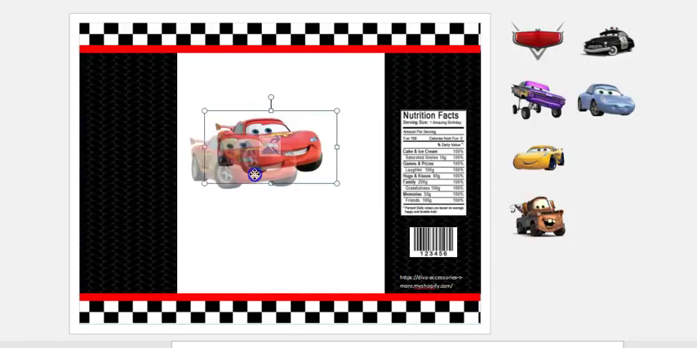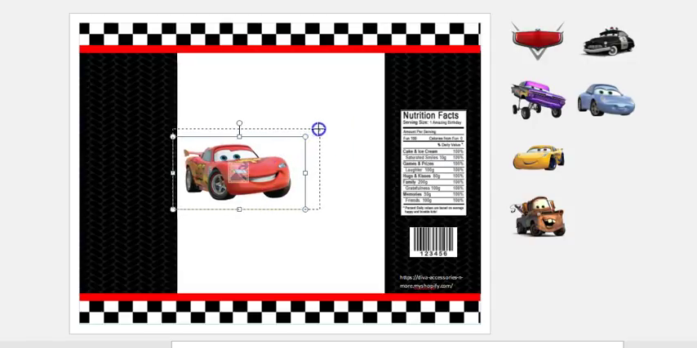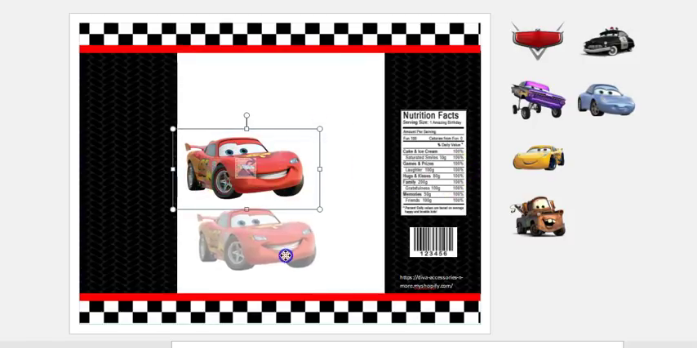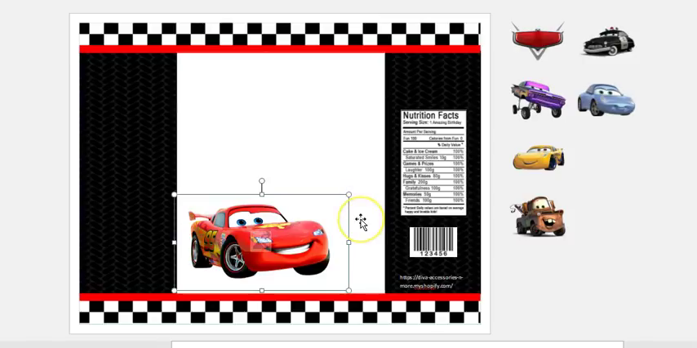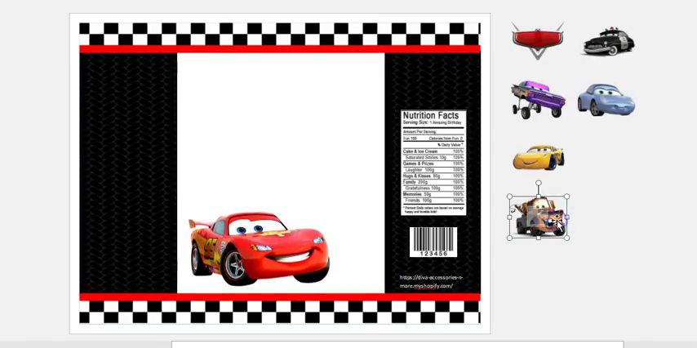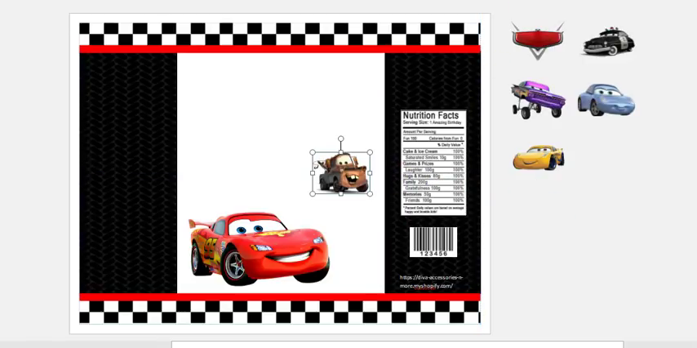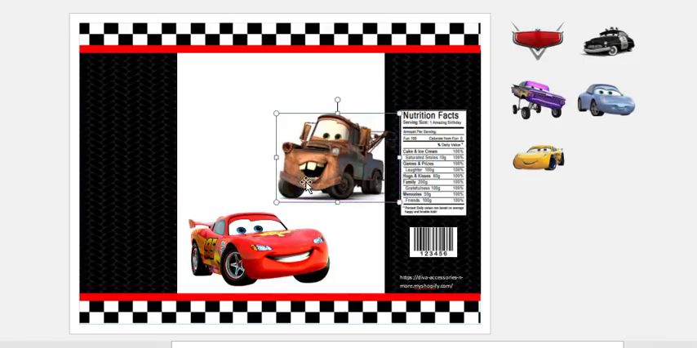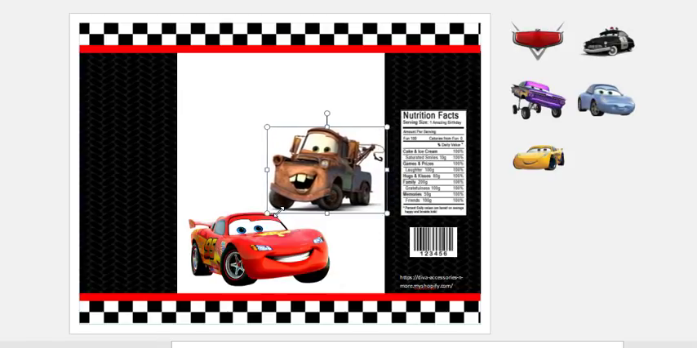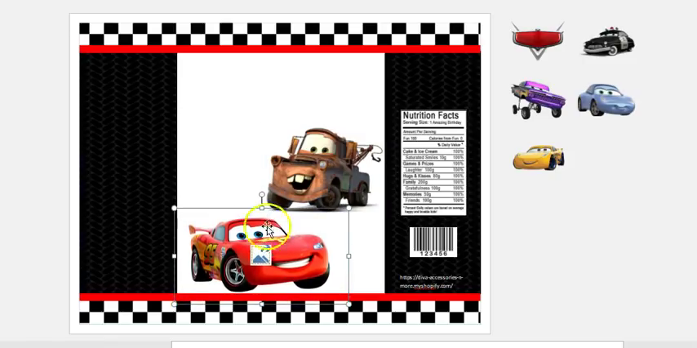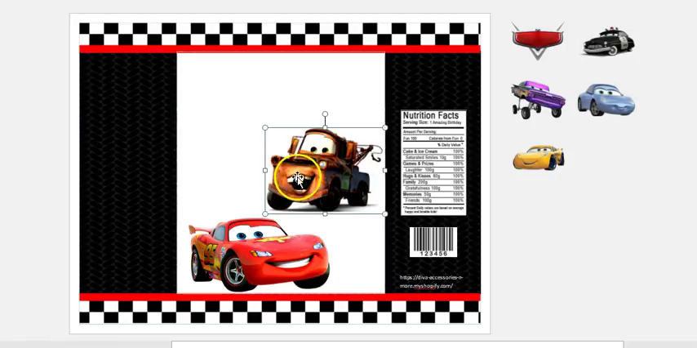Okay, so let's go ahead and let's add in Lightning McQueen. Wait, we're gonna make him bigger. We're gonna make him the bigger car. We're gonna put him on the bottom. Let's go to format, corrections, and I'm just gonna brighten him up right there. Let's add his buddy in here. Let's flip him horizontally. And because he's in the back, he should be a little bit smaller. All right, let's bring him up a little bit.